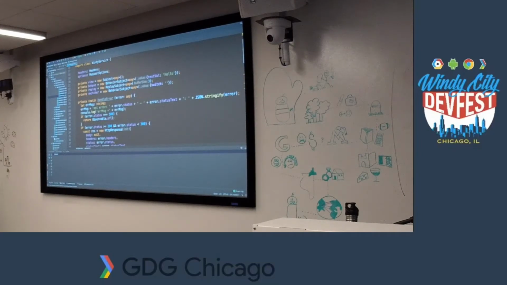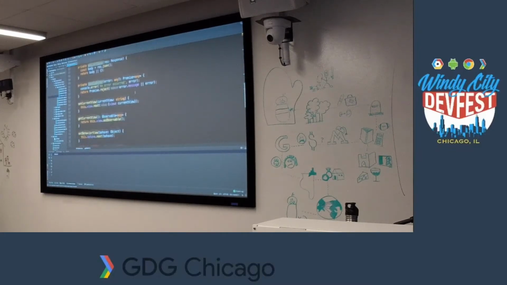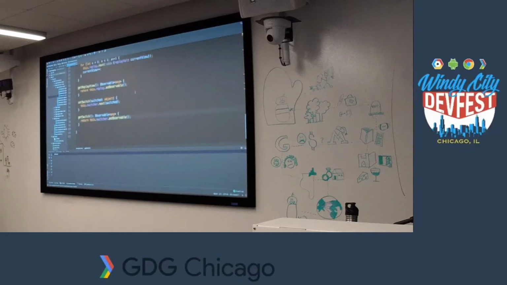So I have this variable called switcher. It's a behavior subject, and again, it takes an object with a key of switch, and the value is just an empty string. And then my methods are very similar: set switch and get switch. Set switch sets the object that I'm going to pass in, or I return the observable on a get switch.